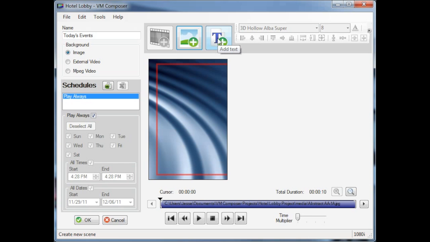Click the Add Text button to add a text box. The new text box will appear in the left corner of the scene. Click and drag the edge of the text box to reposition it within the scene. Or click and drag the resizing handles to resize the text box. Click inside the text box to edit the text.